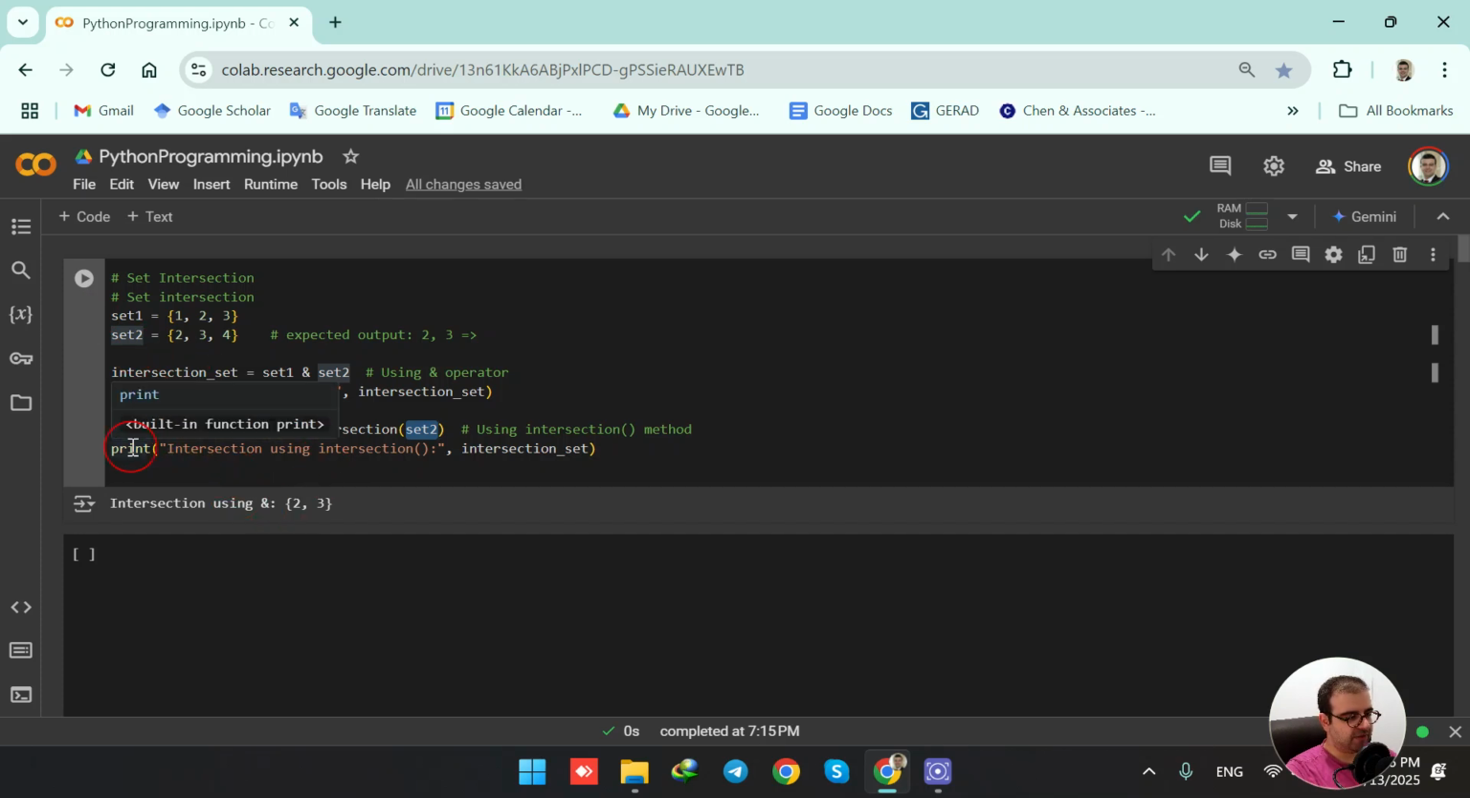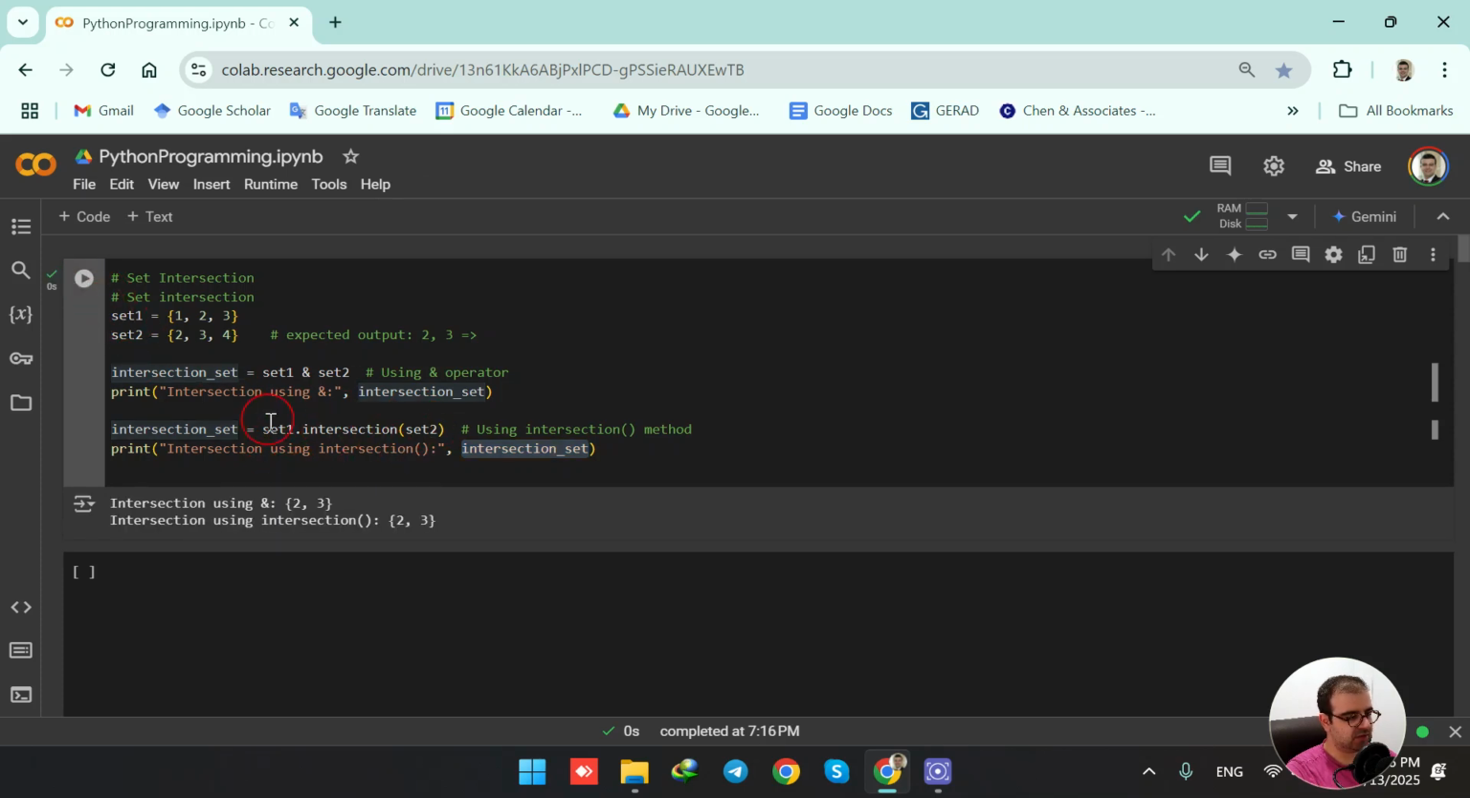And then I'm having this print function to print the intersection set for me in the output. I'm showing the message intersection using intersection function or method, let's say. Then I'm typing down the name of my set that is assigned to the intersection of these two sets. So when I run the code, again, I see this message, intersection using intersection function, and the result of this set is 2 and 3.